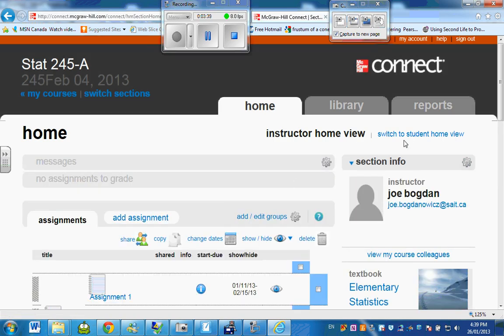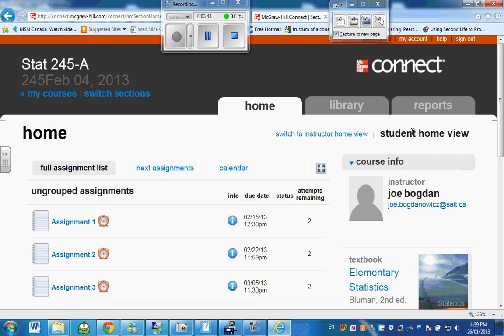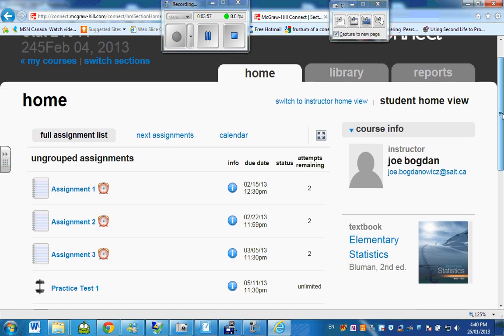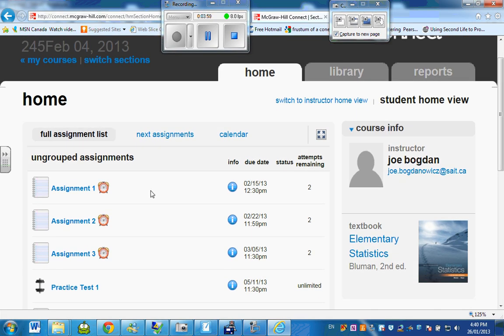I'm going to show you your view. So that's what you're going to see once you sign up to Connect. So this is Connect. And the very first few things I want to show, you're going to see assignments. So assignment 1, 2, and 3.